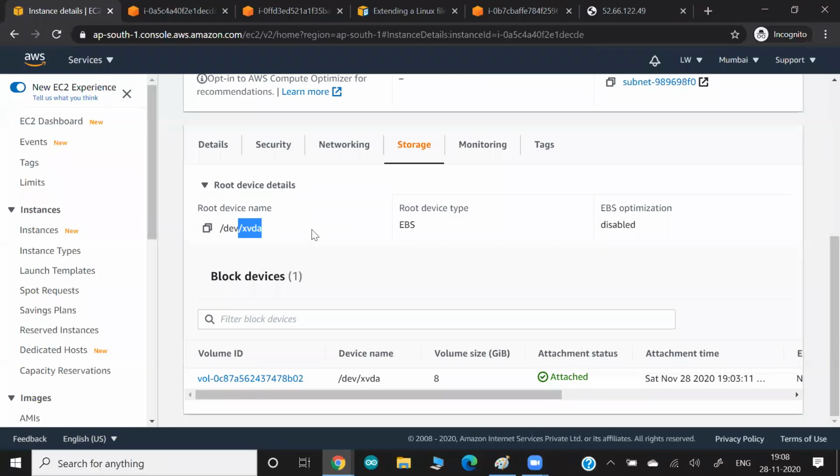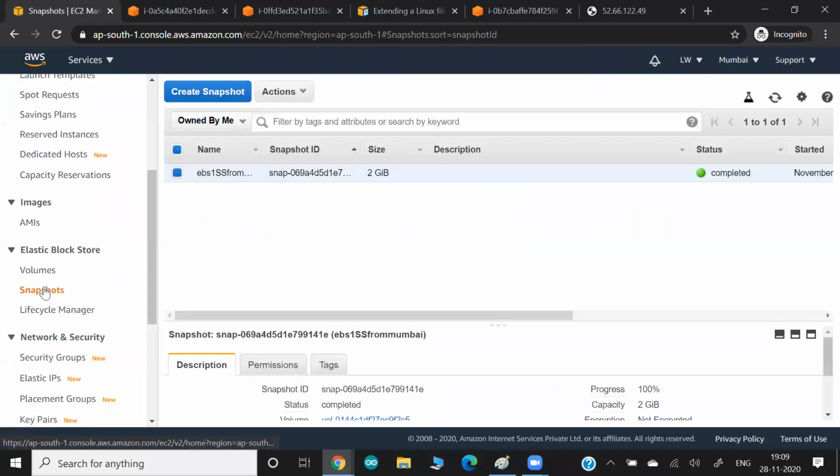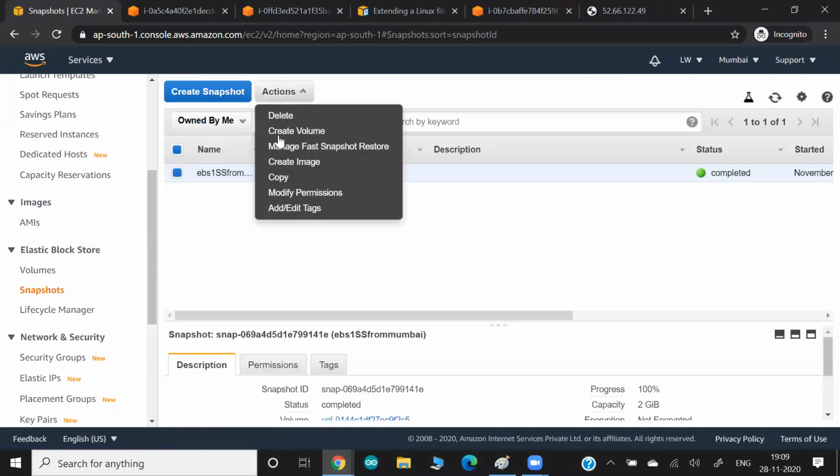So go to this root storage, create a snapshot, and from the snapshot you can do it. Okay, so create a snapshot. You guys know how to create a snapshot, and from the snapshot they give you options to create your own AMI, create image. Either you can do it this way, a long process, but you can do it.